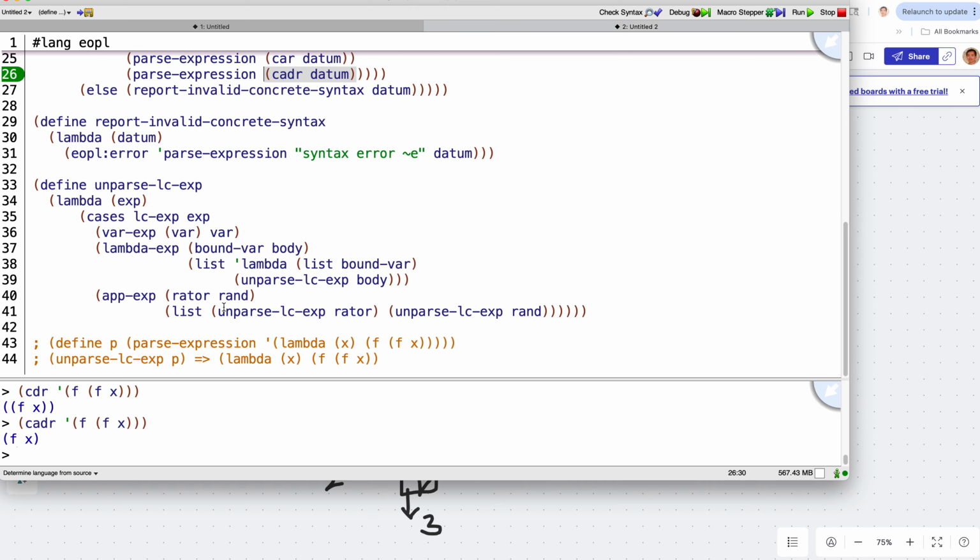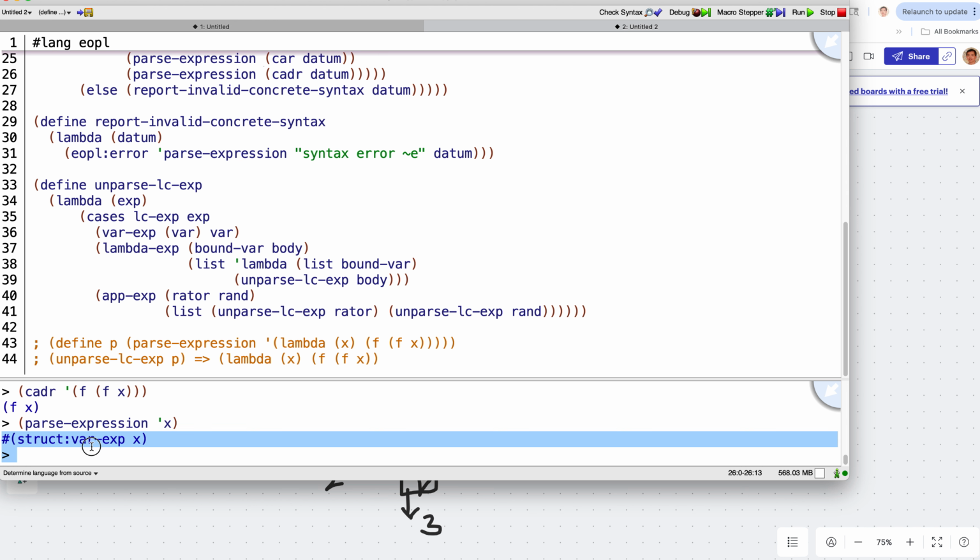So unparse does the opposite. Let's actually do some experiments. I'm going to start with the simplest one. We're going to call parse expression and pass in a piece of data that is in the concrete syntax. This gives us a var expression with x. This is an internal representation, and we don't know what is internal, but this is the textual representation. It does make sense, right?